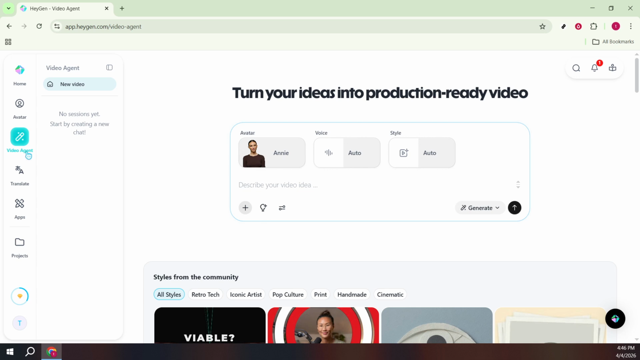Inside Video Agent, switch to the Voice section. This is the area dedicated to voice selection and creation, and it's where you'll design the sound you want people to hear. Before choosing a specific voice path, click Auto.